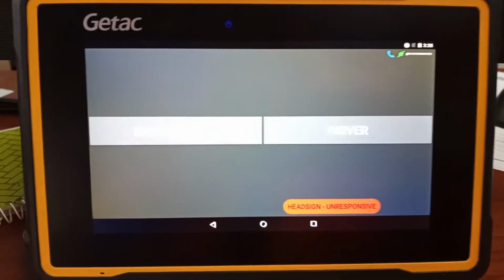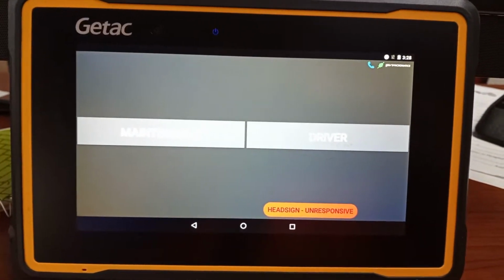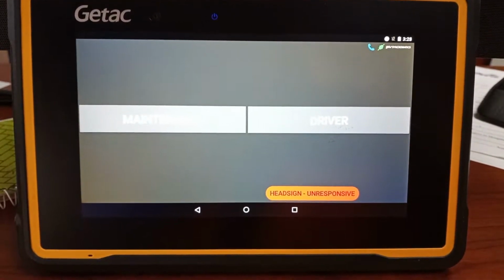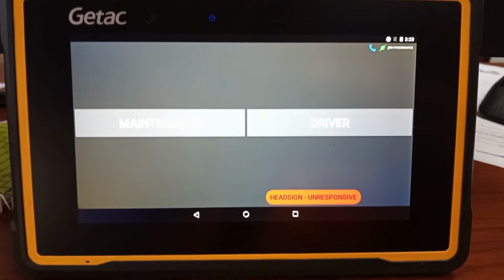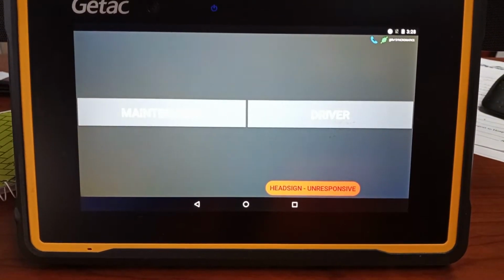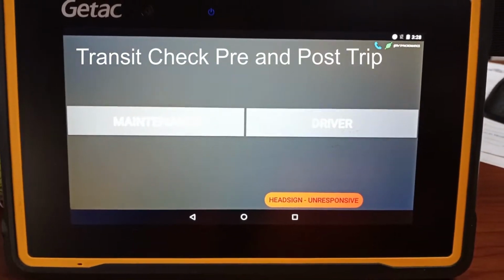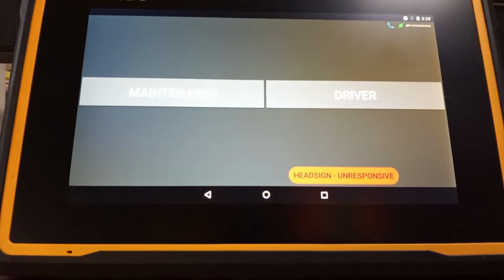It's important that you're logging in correctly, because eventually these will control our fare boxes. It'll control your route number and your driver number in the fare box. So if you're not doing it correctly, it's going to cause problems down the road for us. So this is a quick tutorial on the Synchromatics piece. There'll be one posted up on the transit check as well.